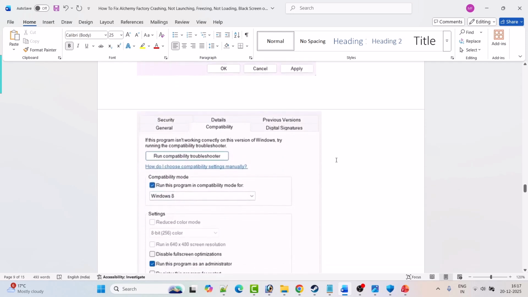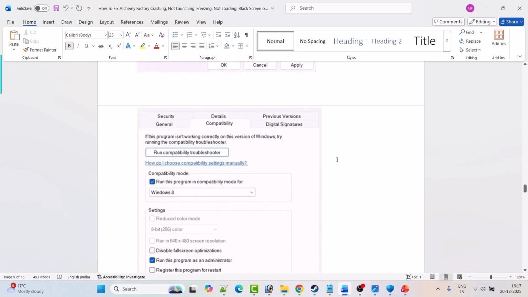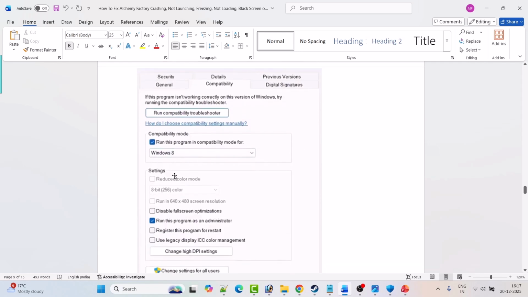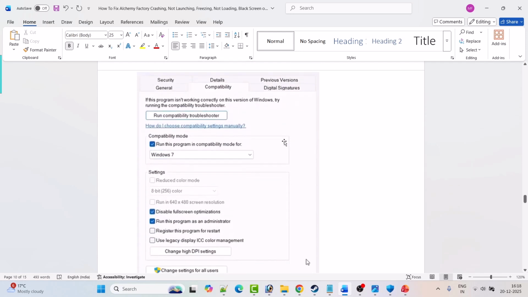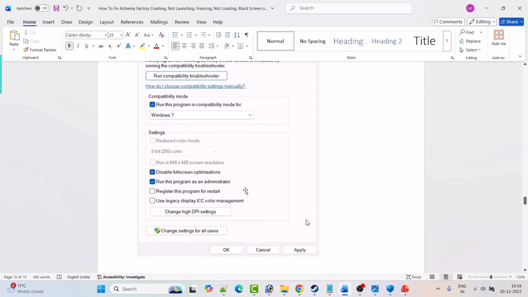If that doesn't work, then you have to modify the compatibility settings. Check mark the run this program in compatibility mode for, and then select Windows 8 and then hit on apply OK, and then launch the game and check. If it's still not working, then check mark disable full screen optimization option as well, then hit on apply OK. If it's still not working, then from the drop down here select Windows 7, then hit apply OK, and then launch the game and check.